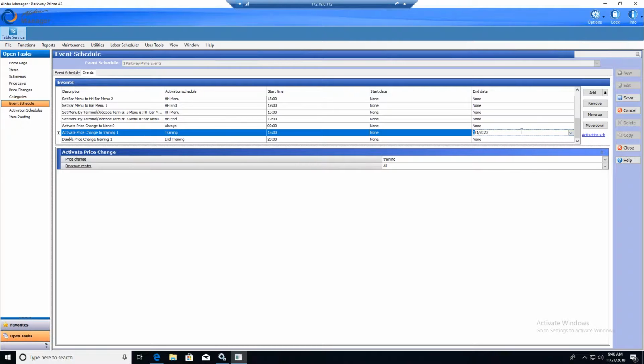January 1st, 2019. There we go. So I could have that end at the first of the year if I wanted to choose the year itself. So that's how you set up. You have to set up the activation schedule first, and you set up the event that links to that, and you change to whatever event you want.